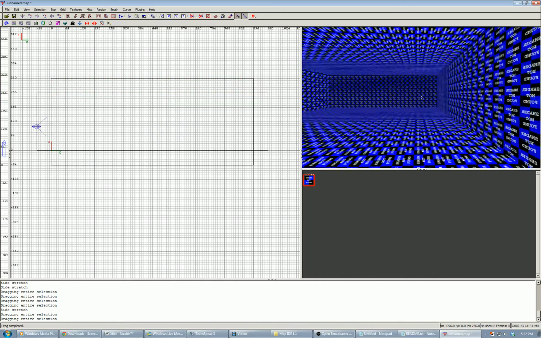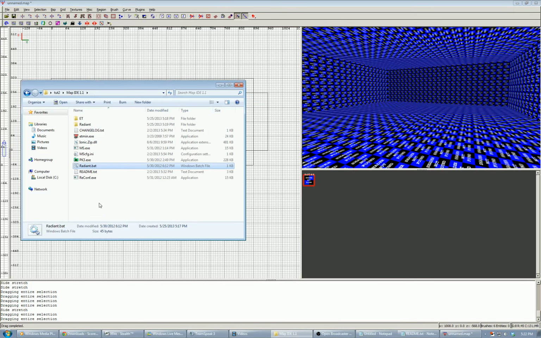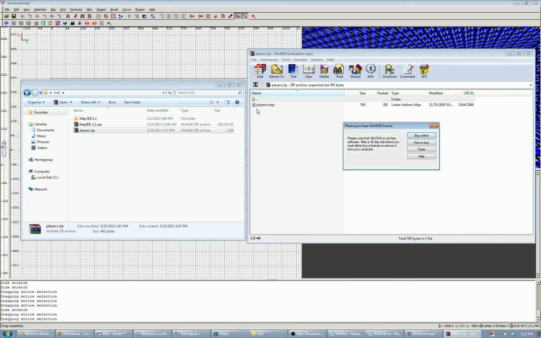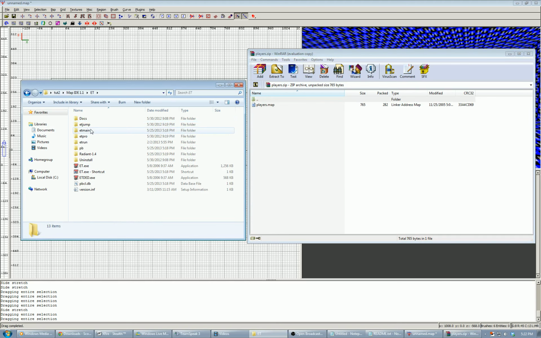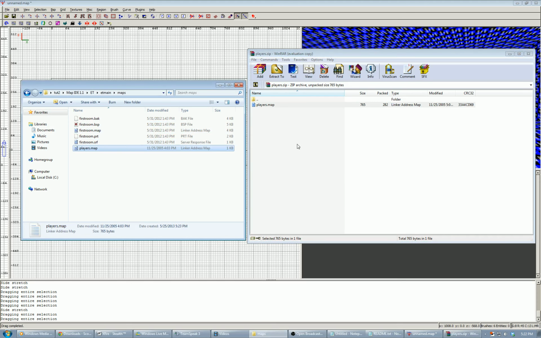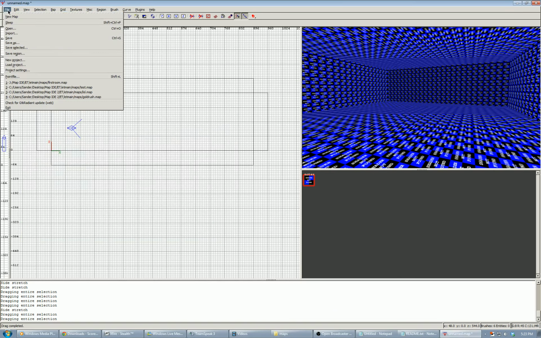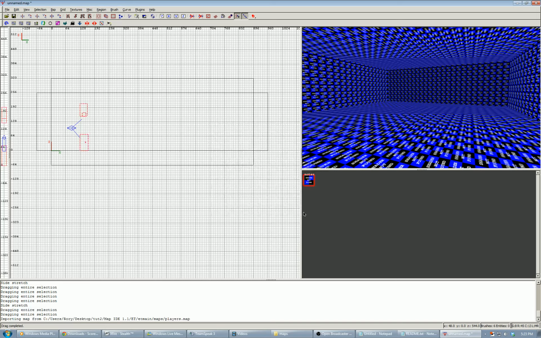So now we need a place to spawn. In order to do that, I'm just going to import the file. I'll show you the players.zip file. If you open that, inside is a players.map. Let's put that into et main maps. That's where all the files are saved. Once that's done, we can import it into our current map. So go to File, Import, and then hit players.map, and then hit OK.